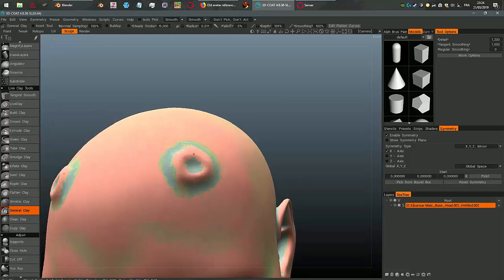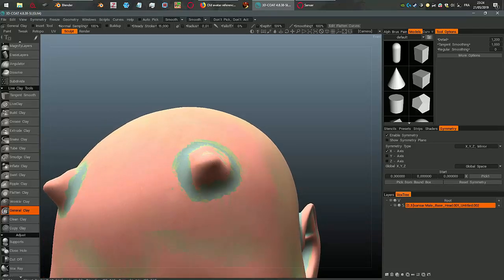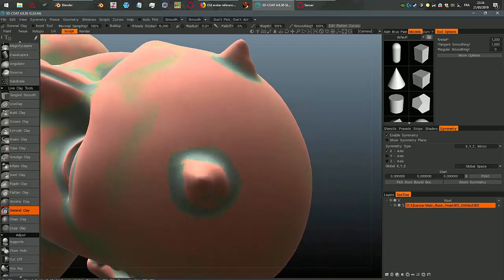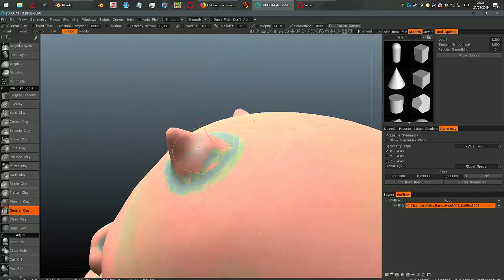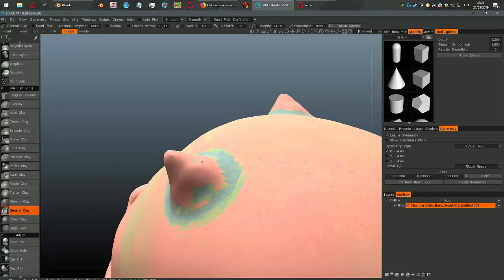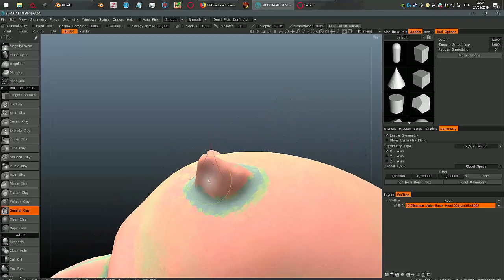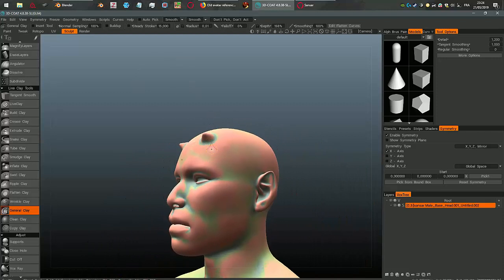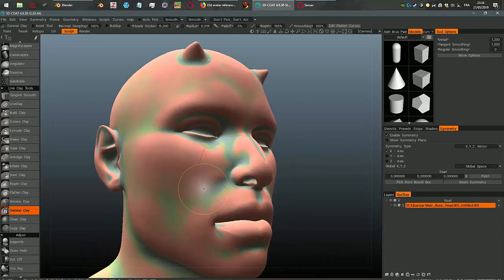Let's give him very tiny horns. Since I'm going to use the Sansar mesh, I'm not going to be adding any geometry. It can't be a big thing. I can just make small changes.